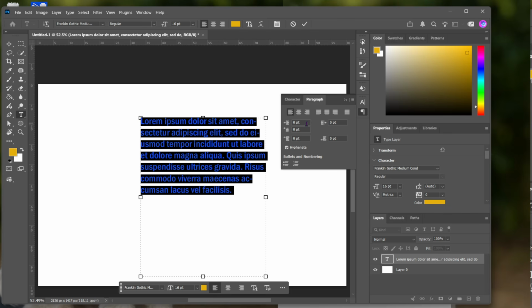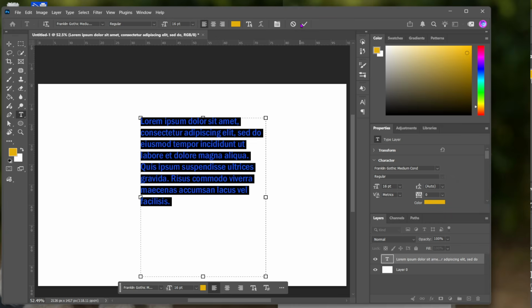In the Paragraph panel, look near the bottom for the checkbox labeled Hyphenate. If that box is checked, that means Photoshop is currently allowed to break words at the end of lines using hyphens. To turn that off, simply uncheck the box. As soon as you do that, Photoshop will immediately stop inserting those automatic hyphens into your paragraph text. You should see the text reflow naturally, without words being split across lines.